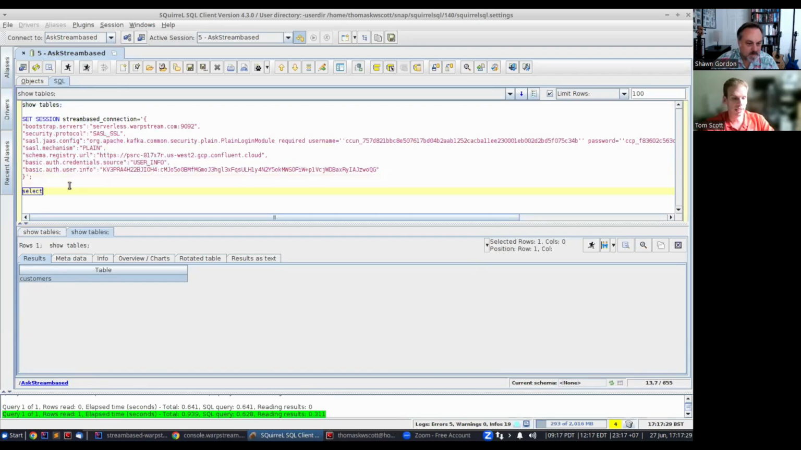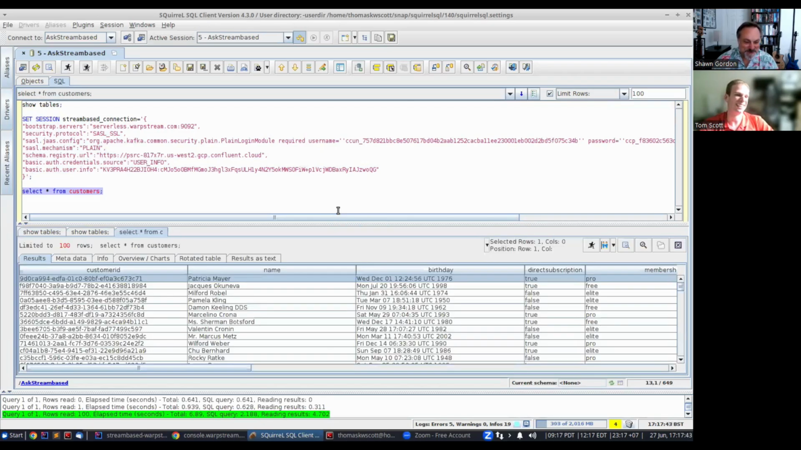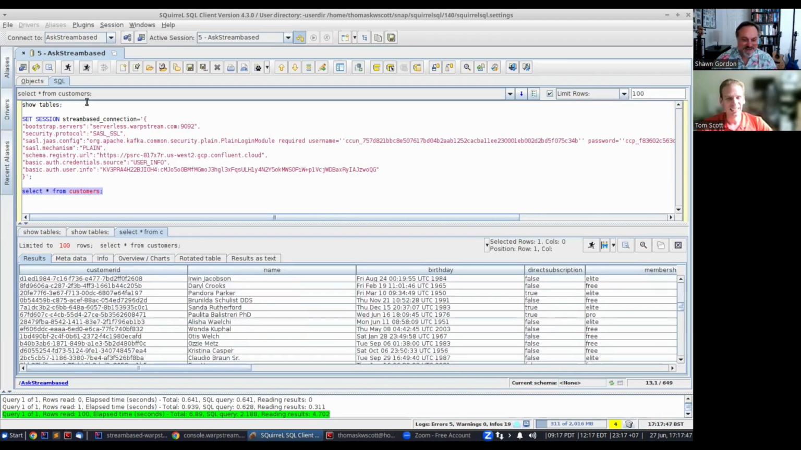And now I can very simply, completely using the managed service, select some data directly from Kafka and directly from WarpStream. Dang, that's crazy. It's so simple. And there you go. There's our records. I love it. That is really, really quick and easy. That's nuts. I really like that.